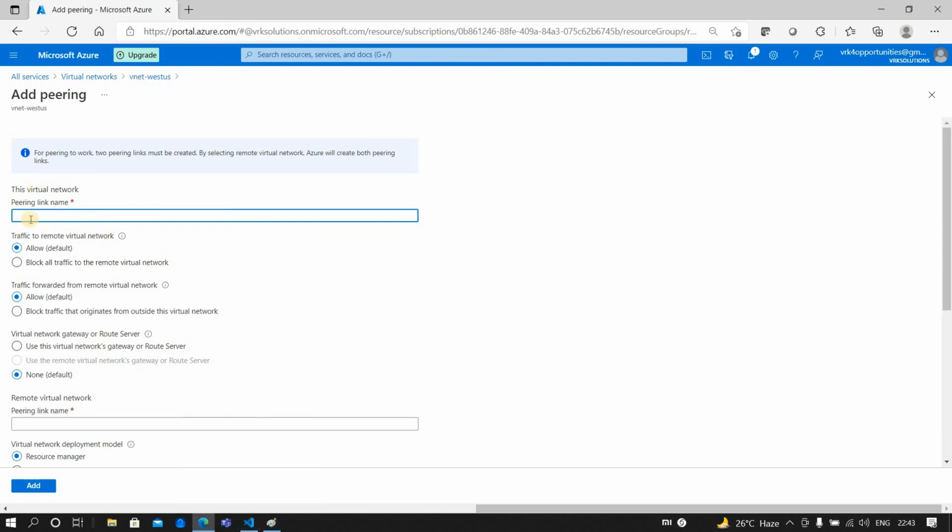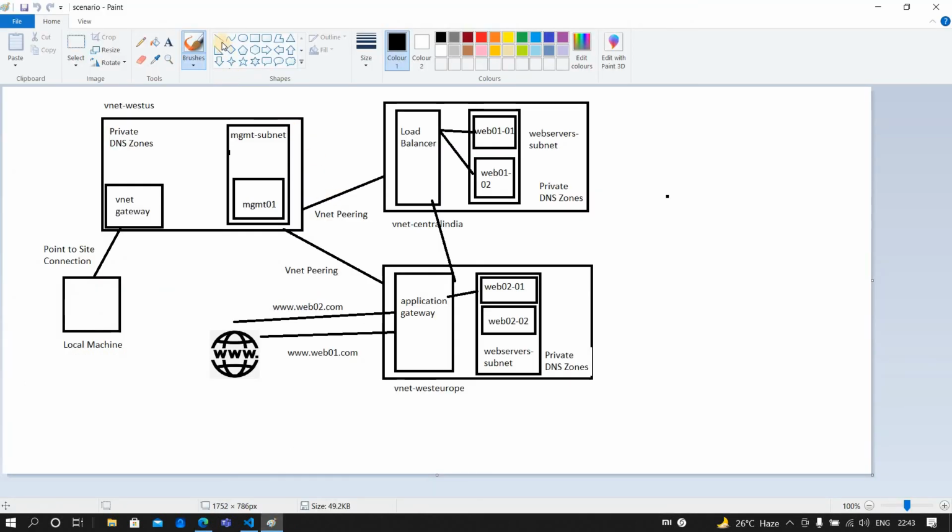It's a to and fro communication. The peering would actually be to and fro. So you need to establish a link from VNet West US to VNet Central India, and similarly from VNet Central India to VNet West US. Now that's how you do that. The same thing applies even for West Europe.